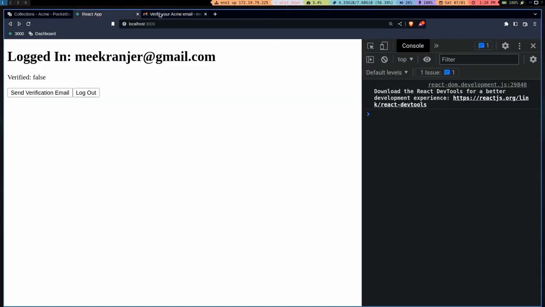If we were to switch tabs or windows and change the focus of the React app, useQuery will automatically go back and refresh the data that it had in the cache, and it'll just automatically change our verification status here in the UI component.